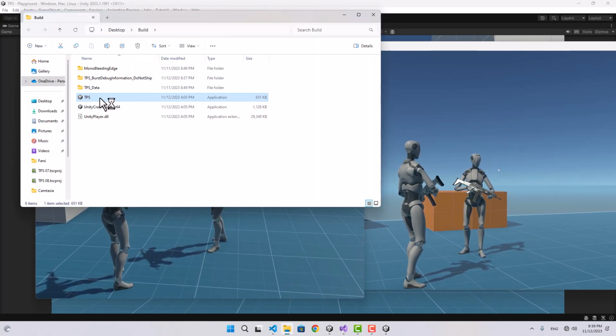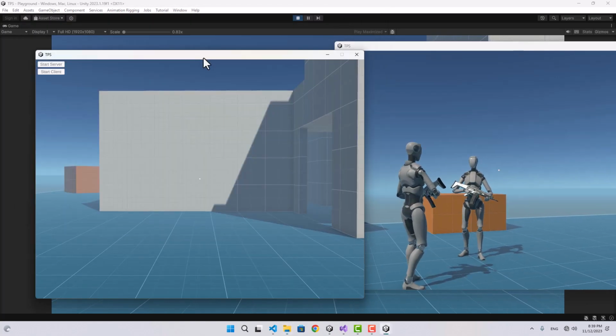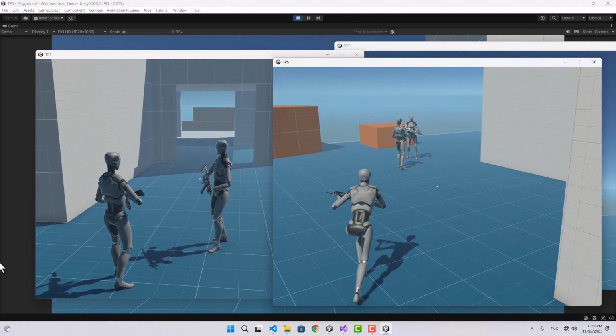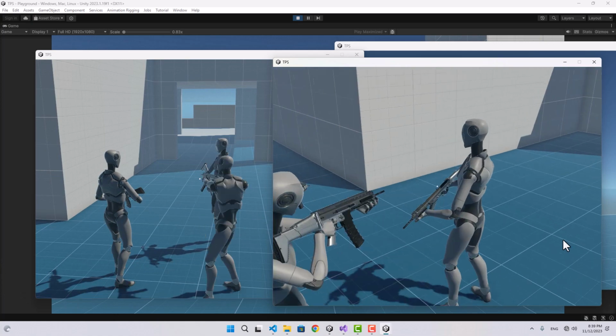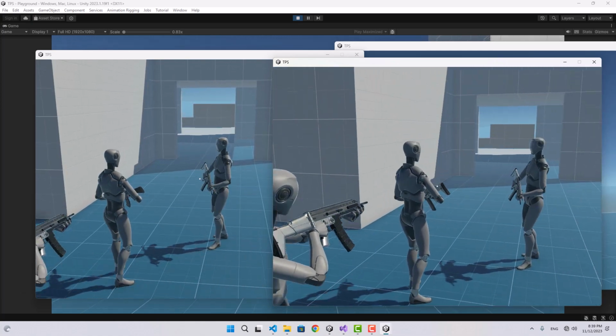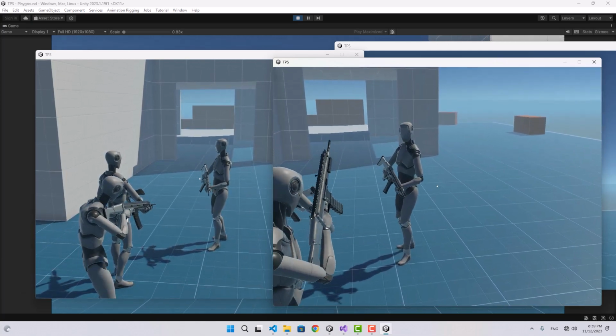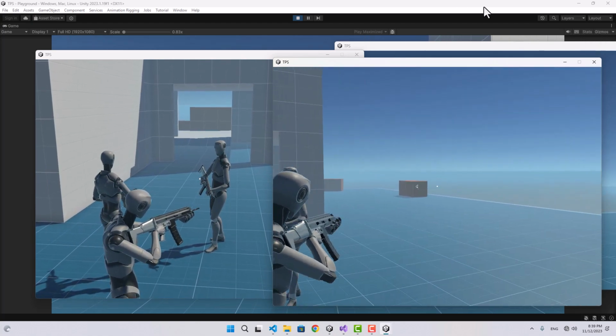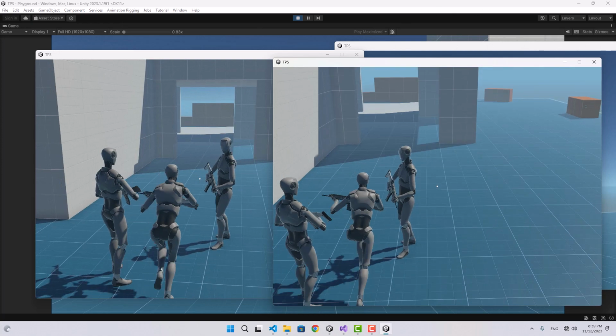For now, let's open another instance. And if I play this one and go here, it works fine. So we're going to sync the reloading and shooting and switching weapon and other stuff in the next video. So I'm going to finish this video right here.